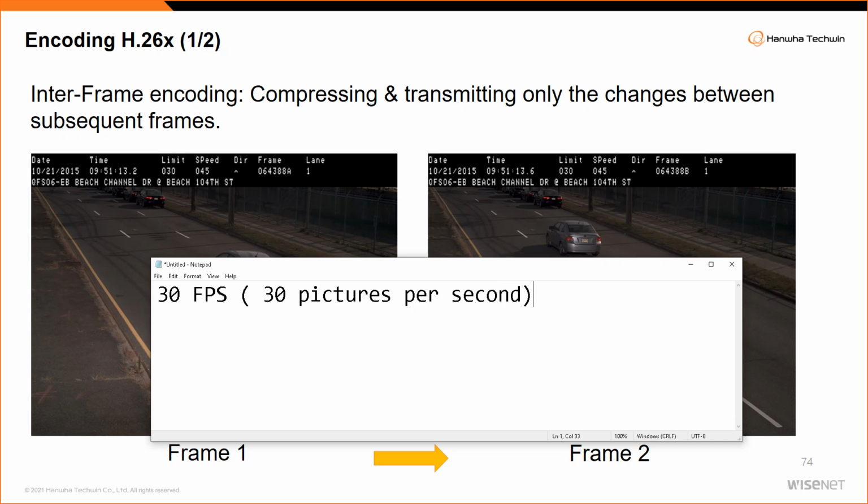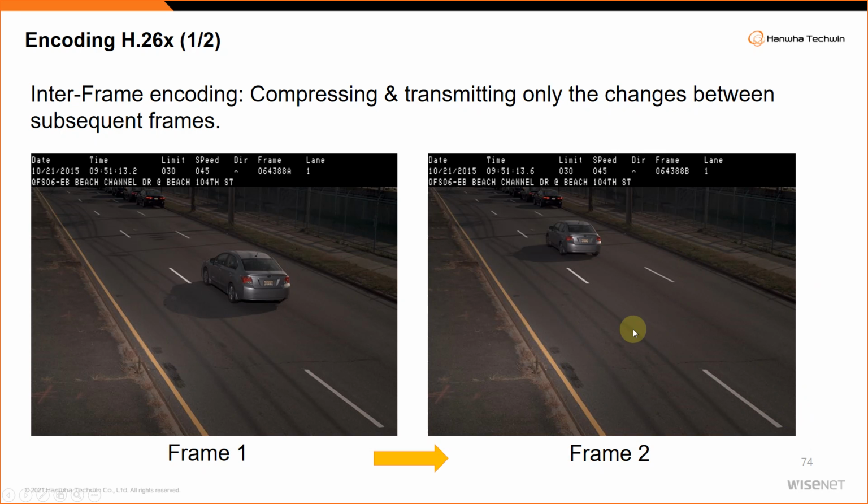You're all sitting at your desk, some of you maybe on the phone, some of you driving, whatever. But within 1 second, did you move a lot? Did your environment change? Did your tables move? Did the walls move? Did the road move? No, right? So within a second, 30 pictures is a lot of information, and for sure there is bound to be a lot of redundant data, right? So codec is, you can say, like the bloodline for streaming.